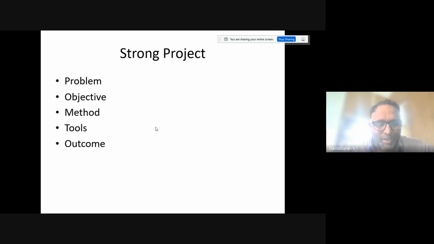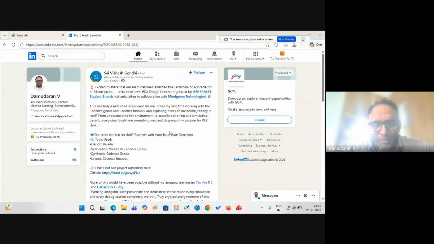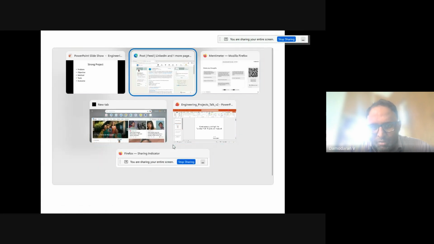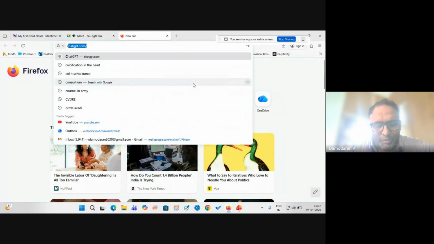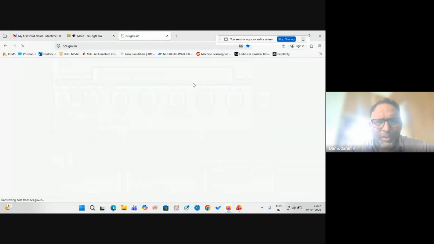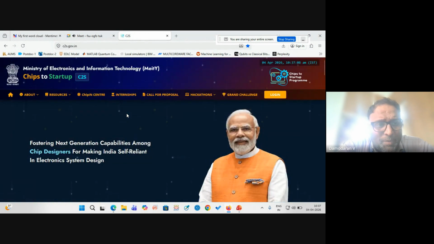So let's take an example. For our community, I hope you are aware of something called C2S, and VIT is also part of C2S. C2S is called Chip to Startup, and this is an initiative from the Ministry of Electronics and Information Technology, MeitY.